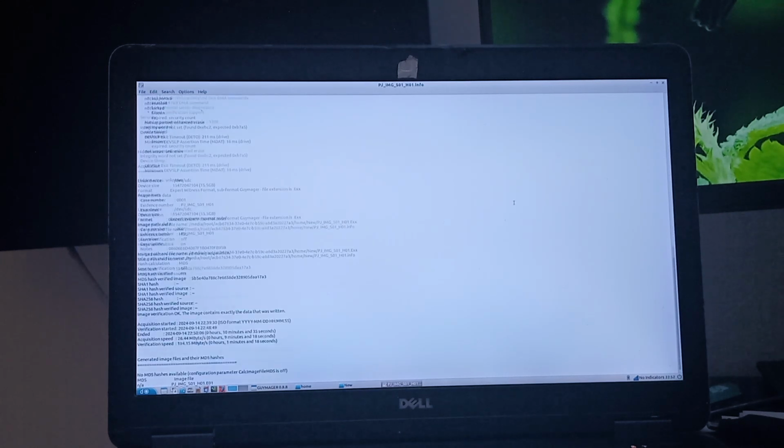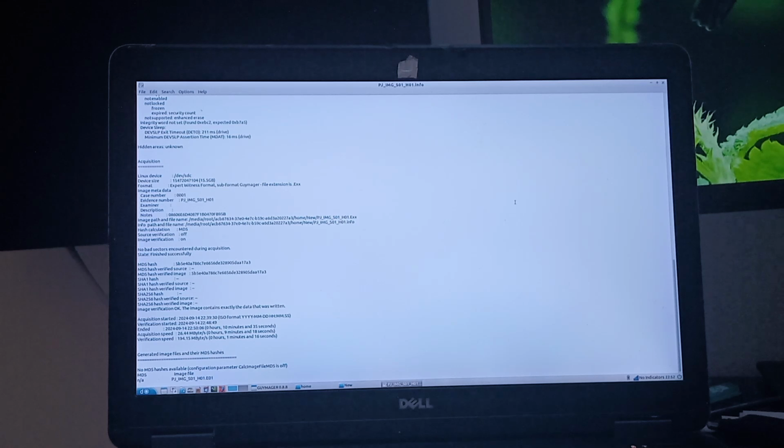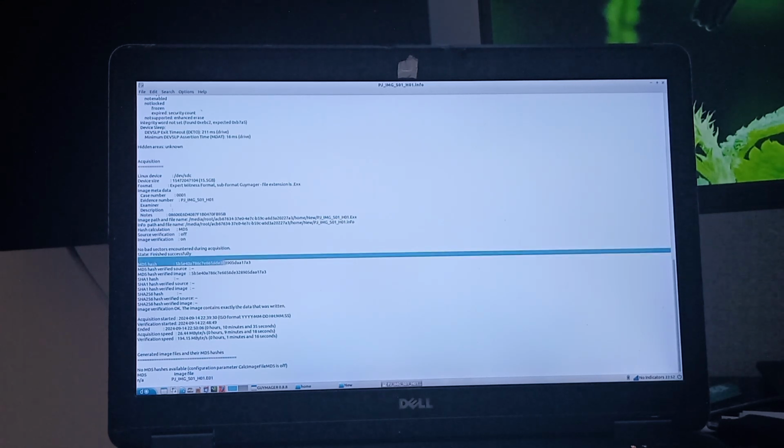And specifically over here, the one thing that we would be focusing on is the time that it took, as well as if the hash matches. So the hash was verified and both of the hashes match, so there hasn't been any issues while imaging this file.